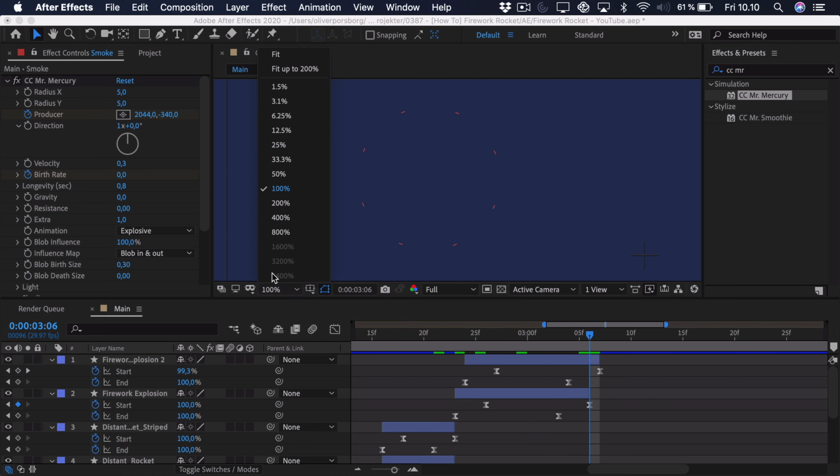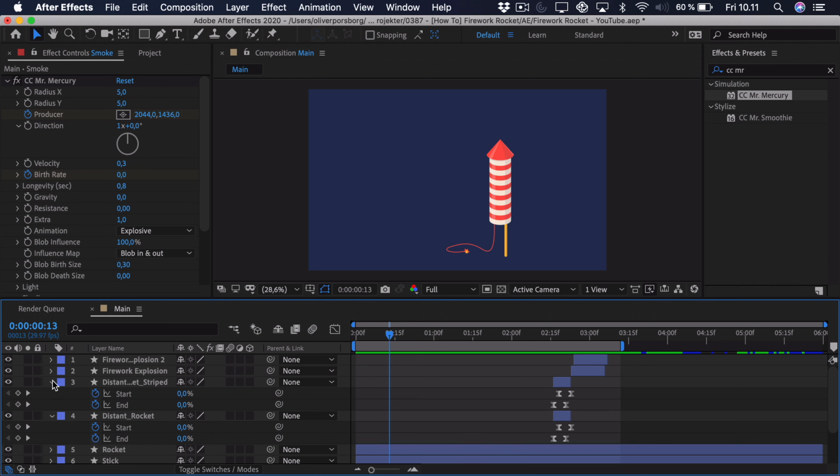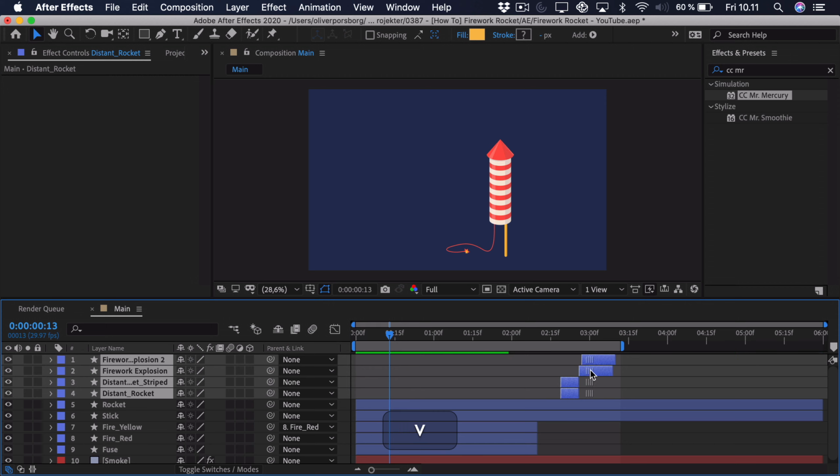So now if we take a look at the entire animation, you might want to take these fireworks at the end and maybe just offset them a bit so we get a bit of time to react to what's actually going on. So you see it flies up and then down.